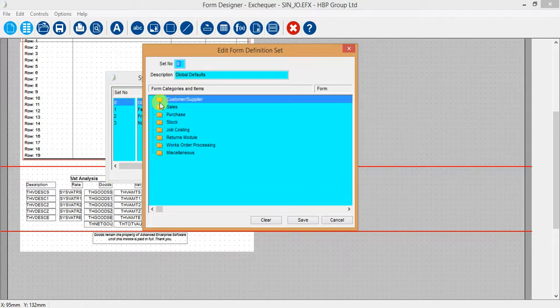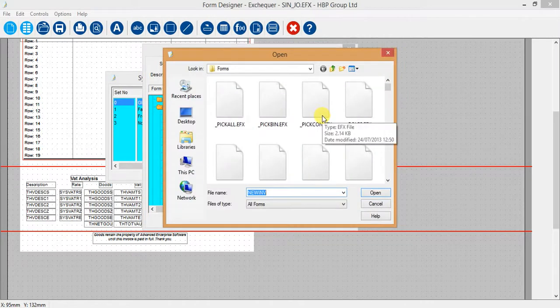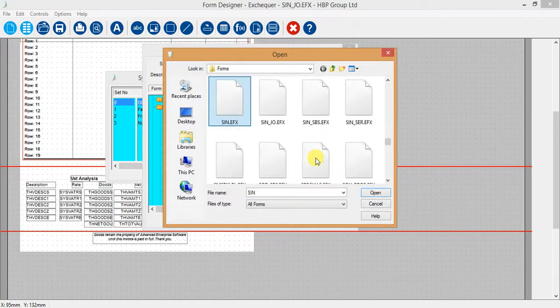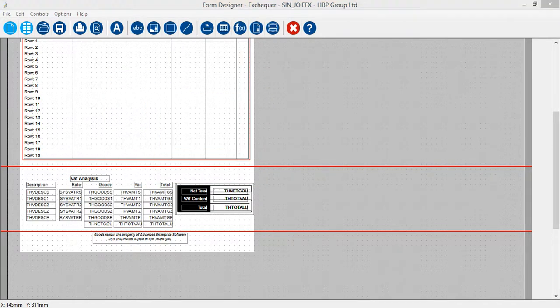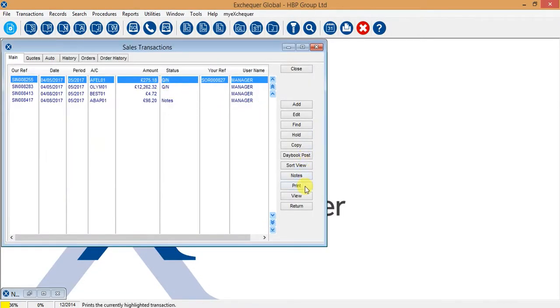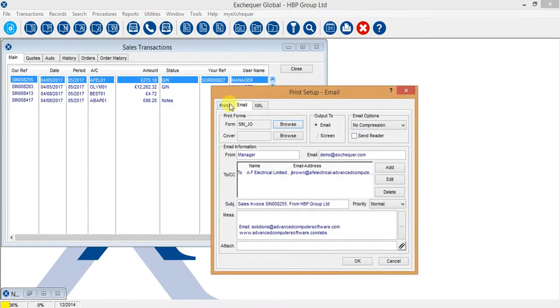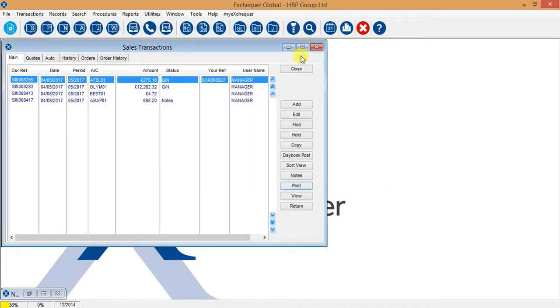So if I just open up global defaults and go into sales and sales invoice, it's defaulting to this form template called new inv, and that's where it was pulling that default from. If I want to change that, just double click and simply go to the design that we've created. And if I save that, the next time I try and print this sales invoice again, you'll see that it's now defaulting to the new form design.